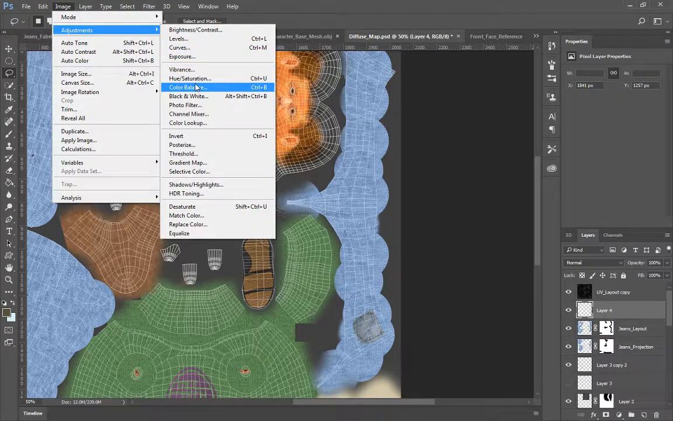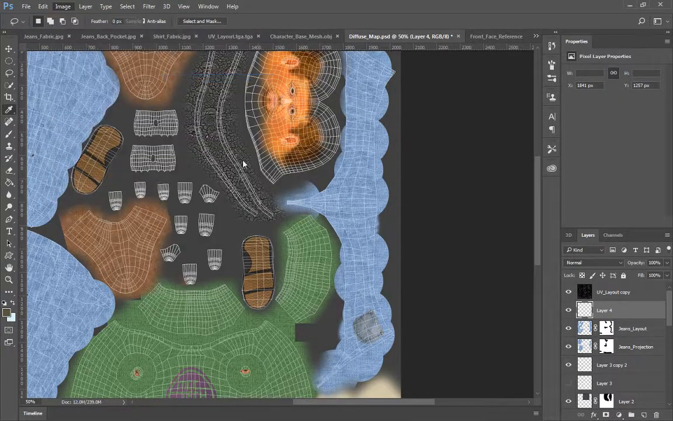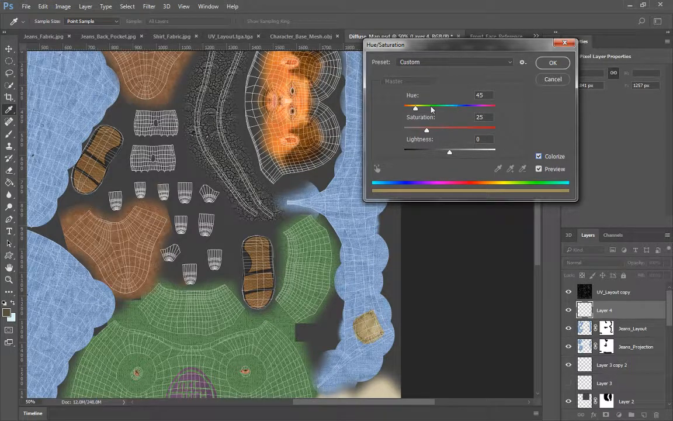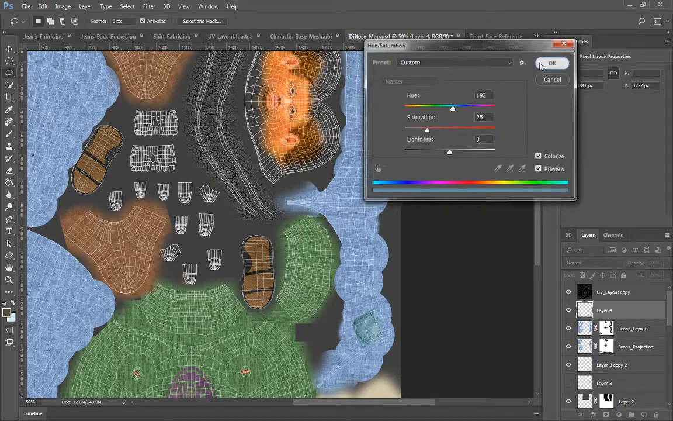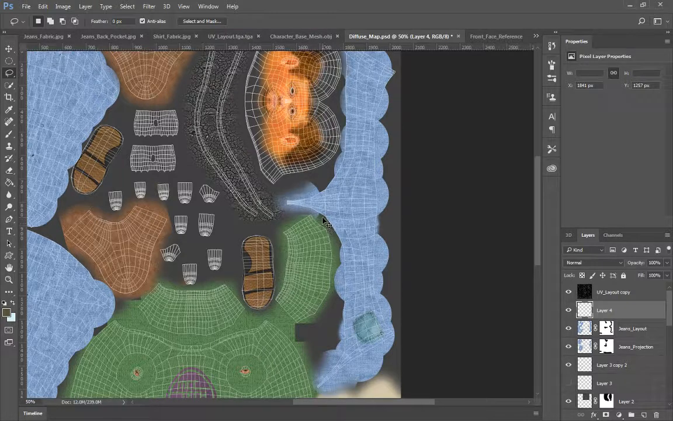Adjustments, hue, saturation, colorize, and let's bring this... I think that's pretty close. We'll go ahead and click OK. It's close enough. And then save it.